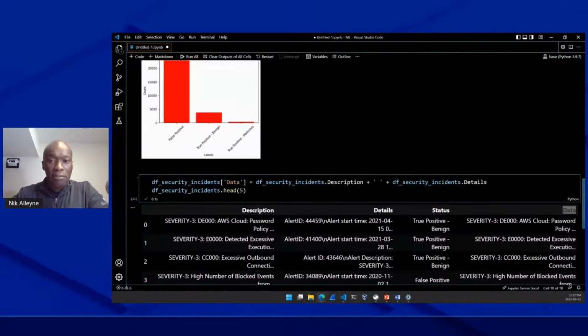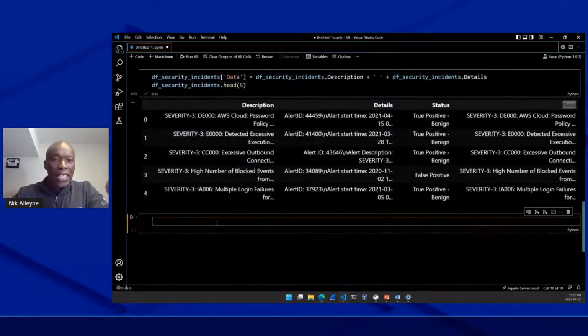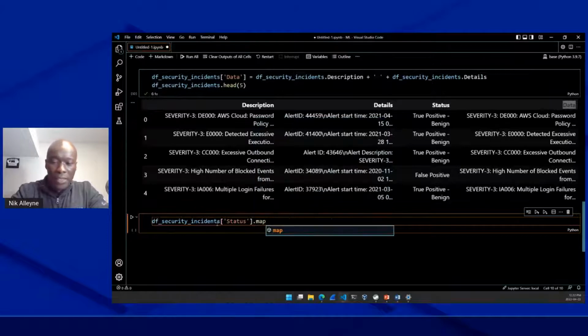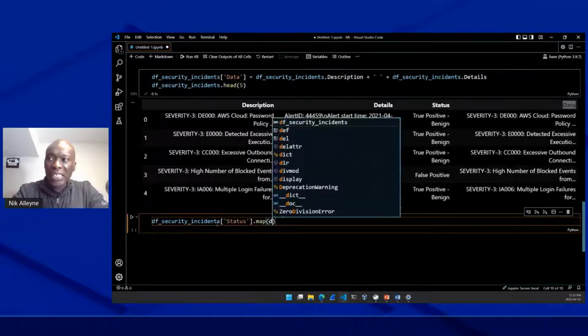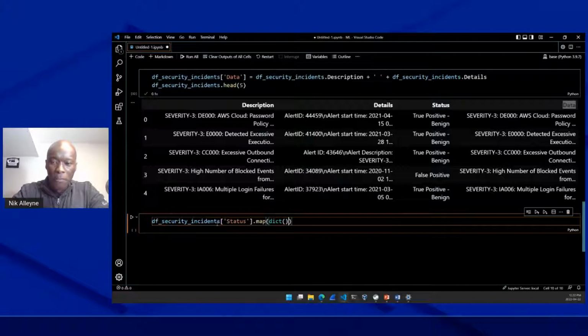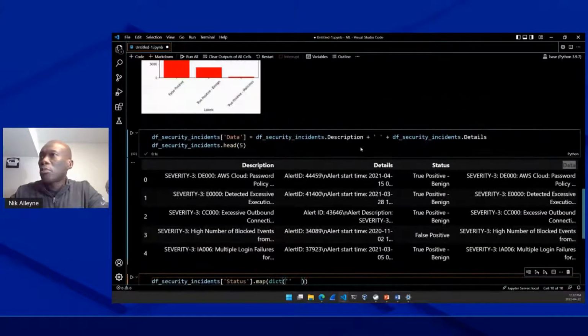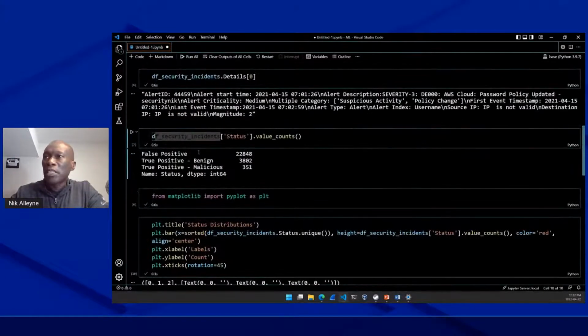So with that said, let's come back here now. We are going to take the security incidents, right? The subfield, which is status. And we are going to map this, and in mapping, we're going to create a dictionary. Okay? And for this dictionary, let me create some space here. Let me just copy these here, just for simplicity once again.